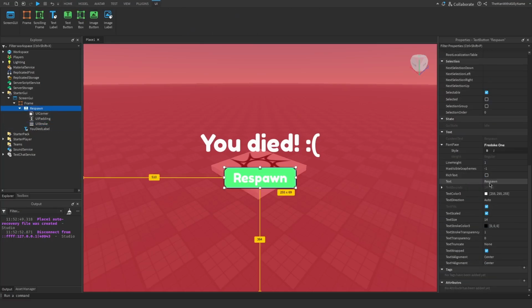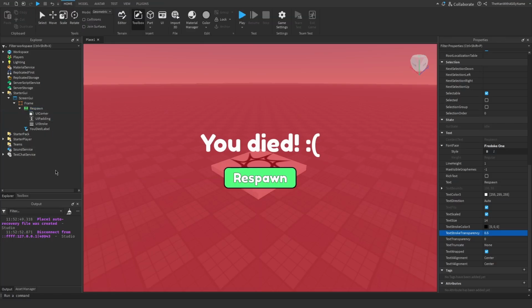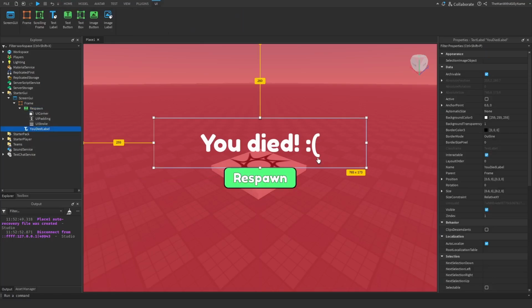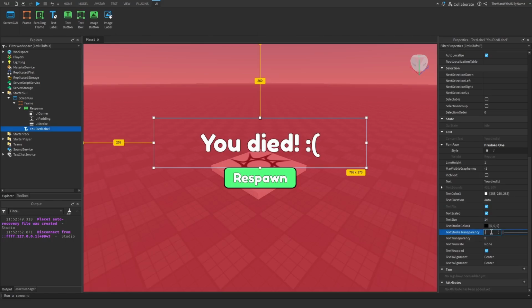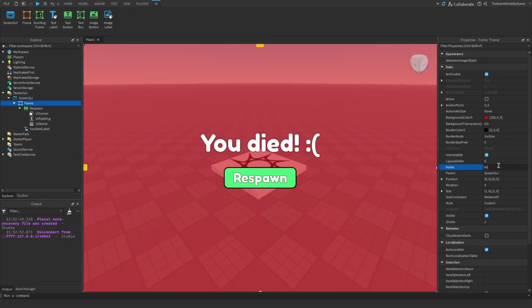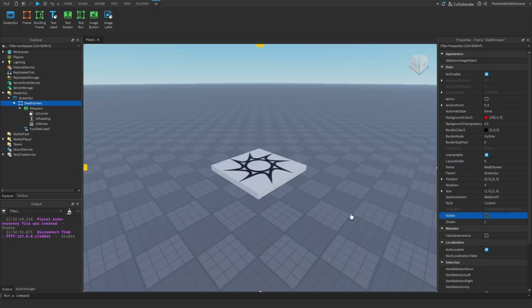And let's make the text a little bit more clear. So I'm going to change this to 0.5. Right, I think that looks good. I'll do the stroke to this text as well. Alright, so I'm going to call this frame death screen. And then I'll check off visibility.